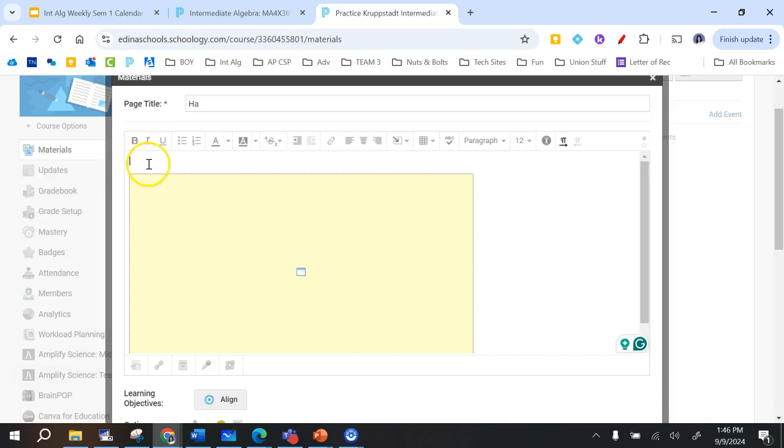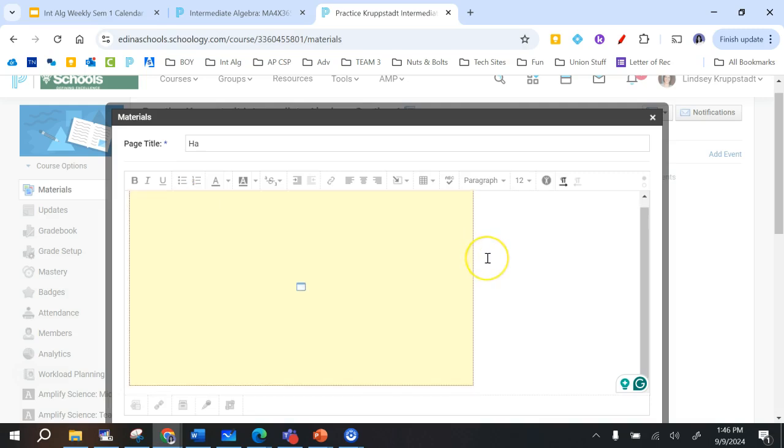For some reason there's always this blank space at the top just for visual appeal. I usually get rid of that, and you can get rid of it by pressing the delete button, or you can scroll down and press the backspace button, but you just want to make sure that space is deleted.